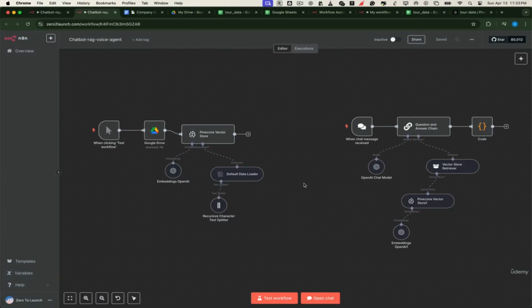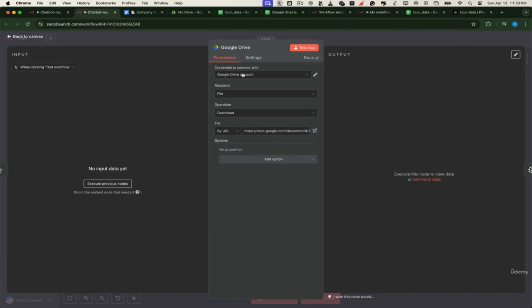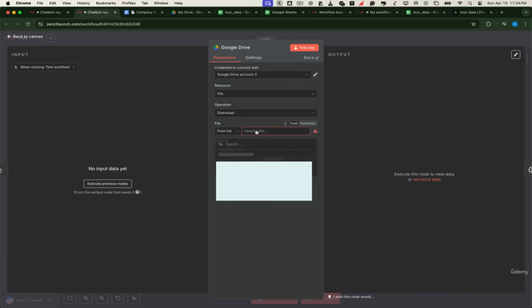Now that our new workflow is ready, let's bring in the table data we want the chatbot to work with. First, we need to grab our table file, which is a spreadsheet stored in Google Drive. Make sure your Google Drive credentials are already set up. Then from the file list, find the one labeled Tour Data. That's the sheet we'll be embedding.